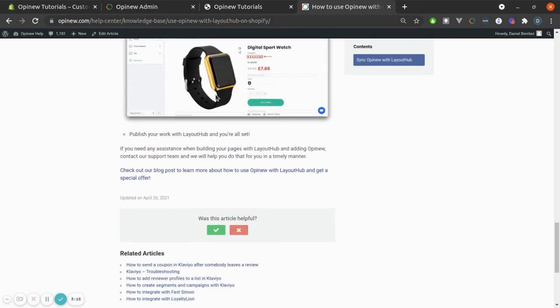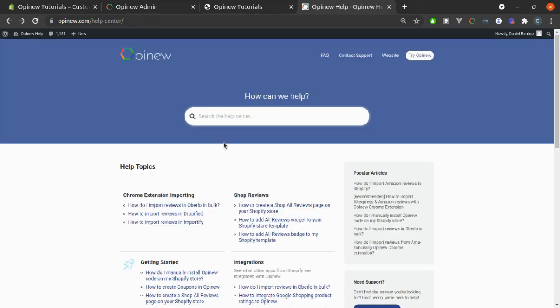And that's it. Those are the ways to install this widget. If after this you still have any problems, reach out to customer support and our engineers will assist you.